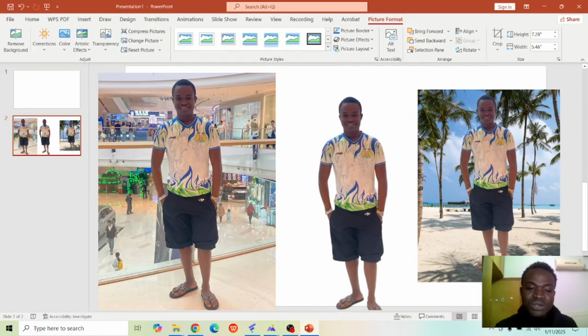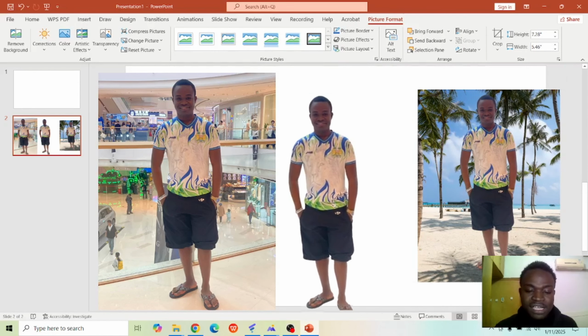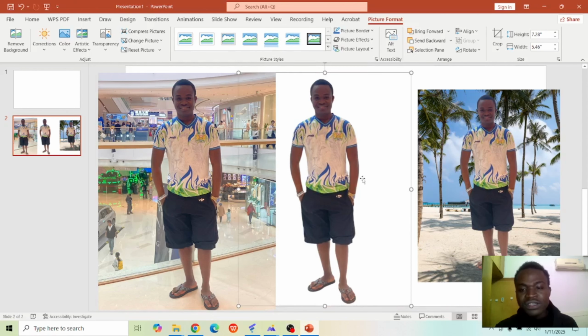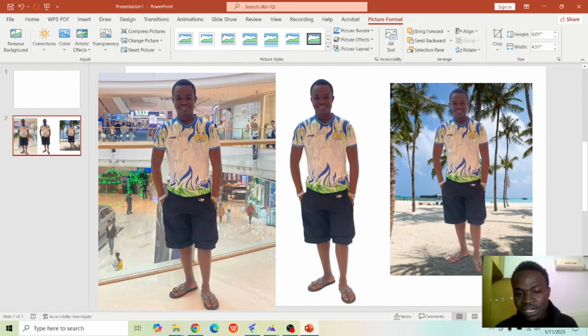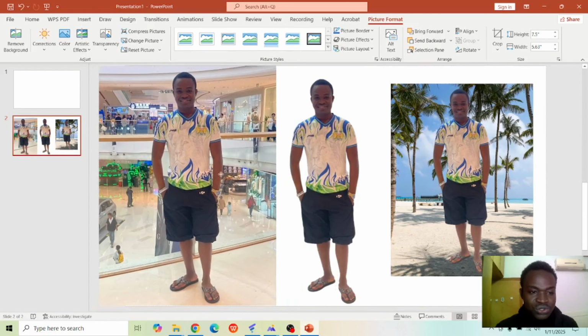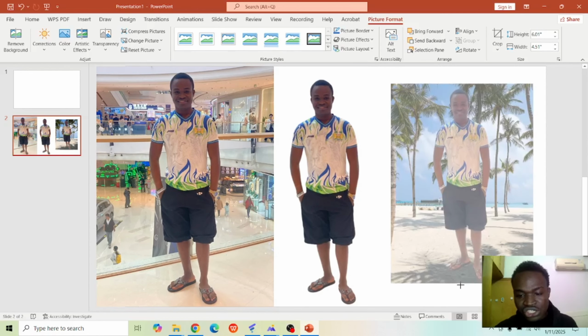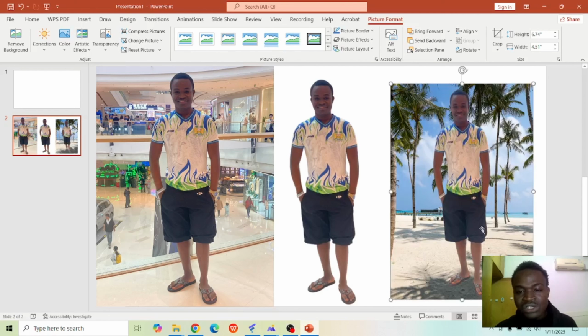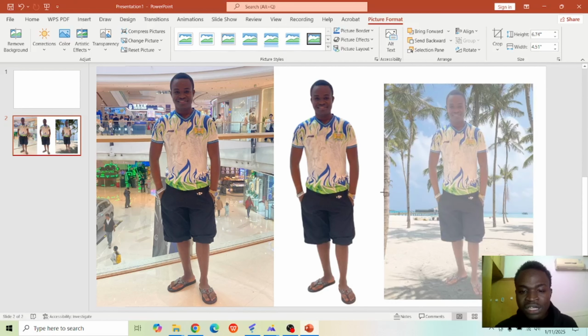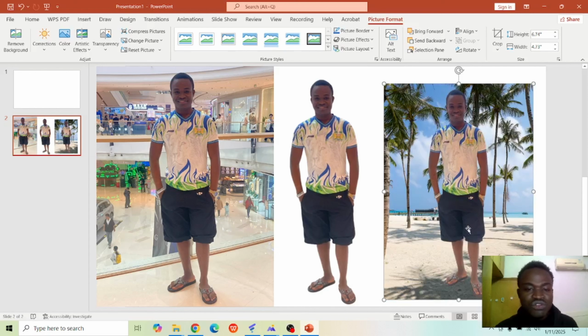So this one is for when you want to use it in a place where you don't want to show a background. If you want to change the background to something else, this was the original photo, and this was what I changed. So it depends on the type of background that you want. Or maybe you already have a background that you saved somewhere that you want to use for your photo.